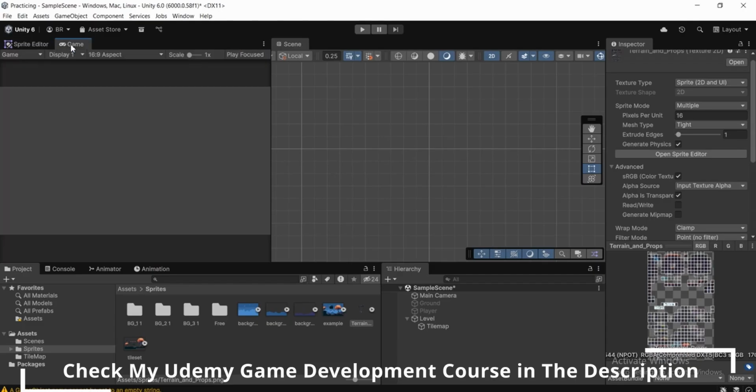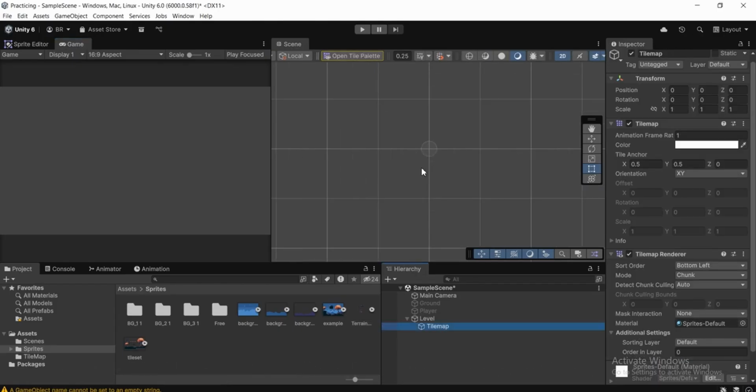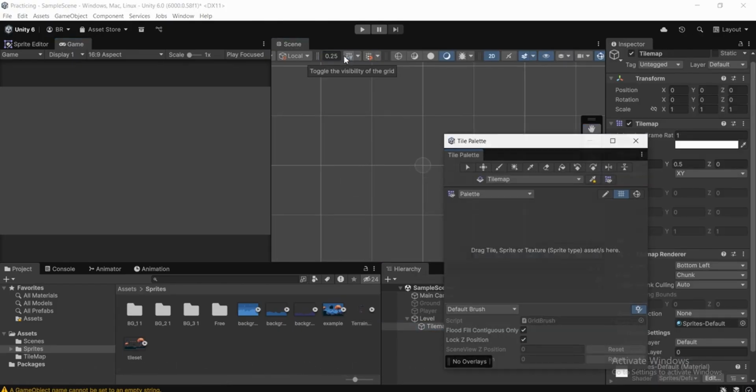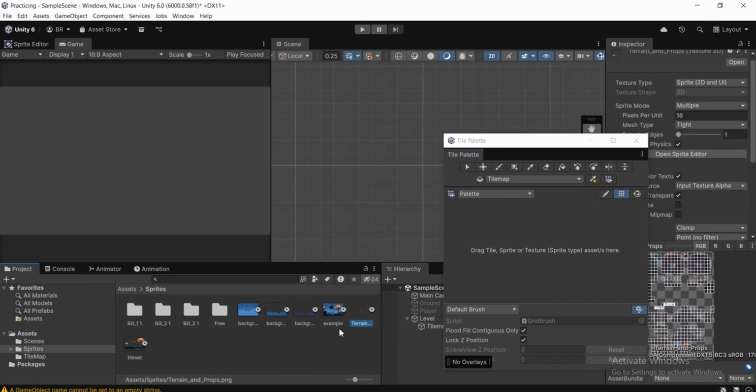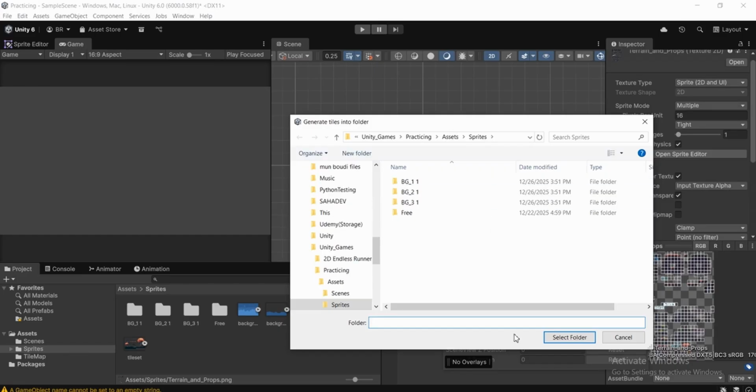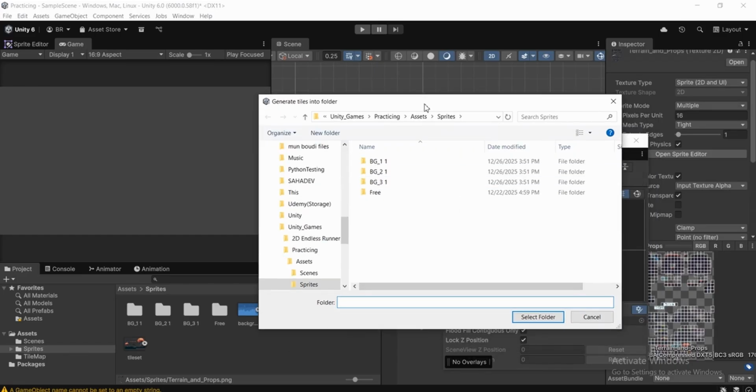And after doing that, we can select our game view. And now we're going to choose our tile map in the hierarchy. Let's click on this open tile palette, and we can simply click on this arrow to see the individual sprites. We need to select the whole sprite sheet and then drag it over inside this tile palette tab, and it's going to take us to a folder. Basically, we need to choose a folder where we want to place it.